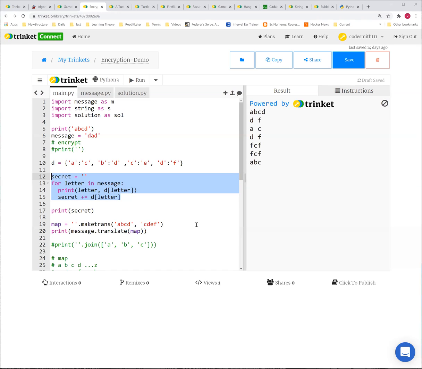Okay. So these two are different functions altogether: maketrans and translate. They are different functions, but they work in tandem. Maketrans makes the map, creates the mapping, creates the dictionary, and translate does the work. One makes it and then one prints it. Okay, makes sense, right?